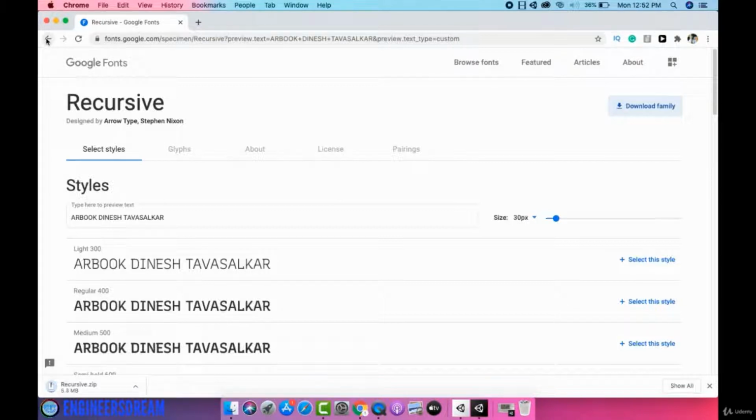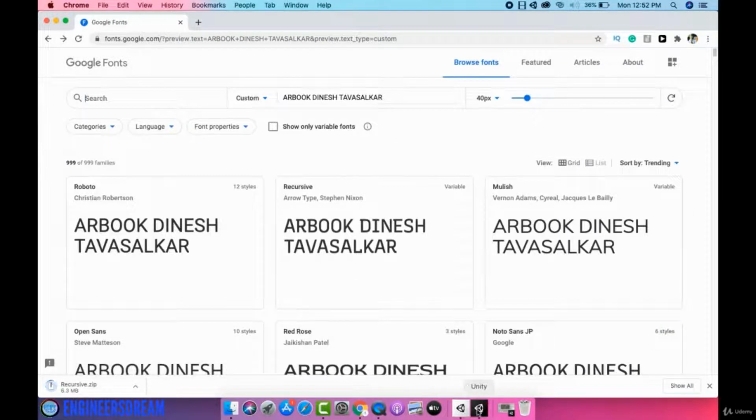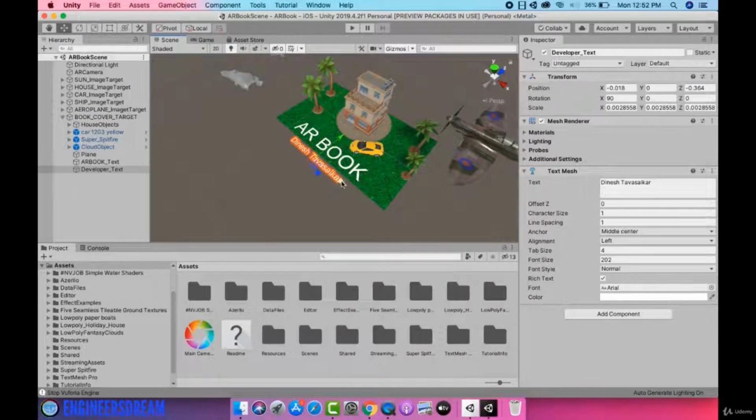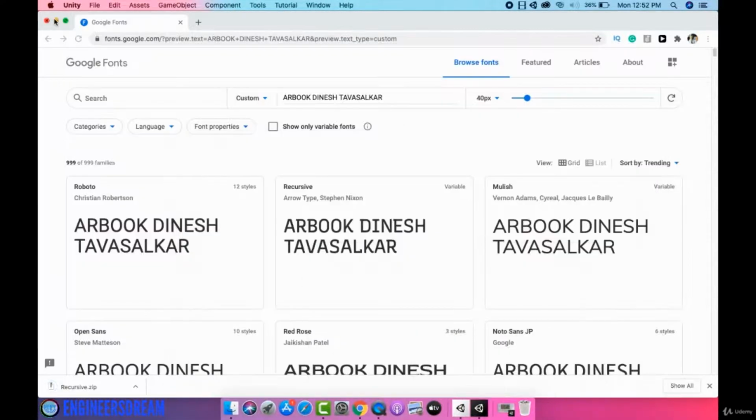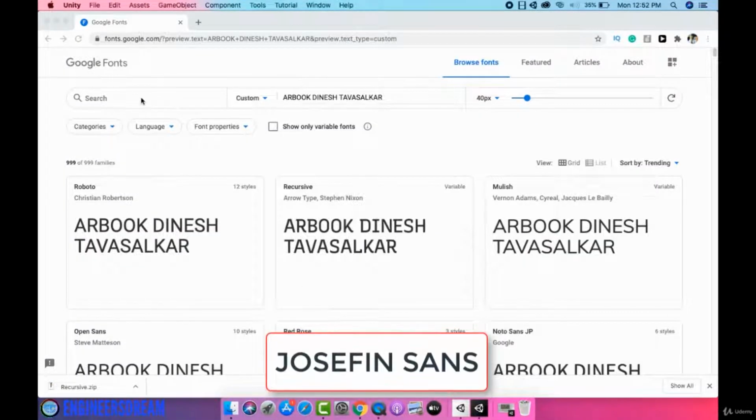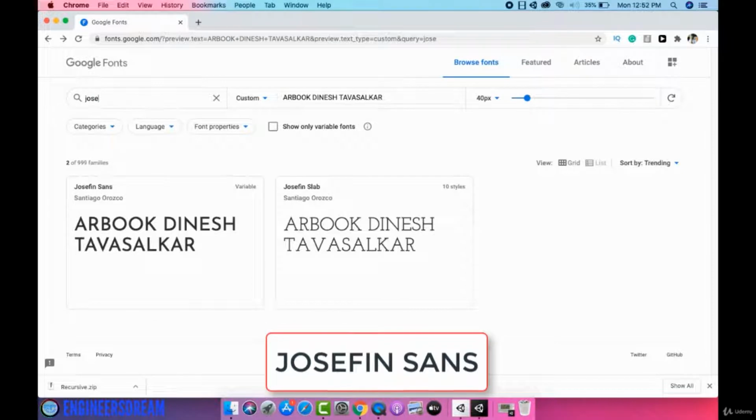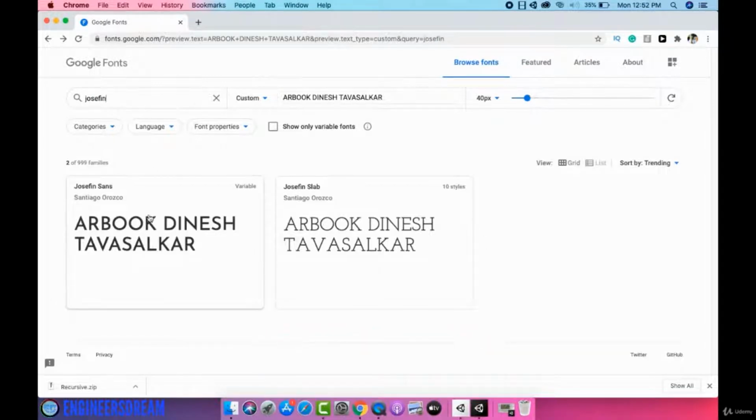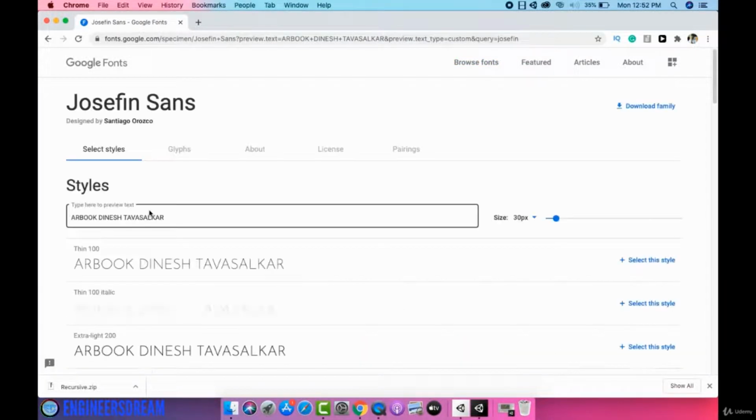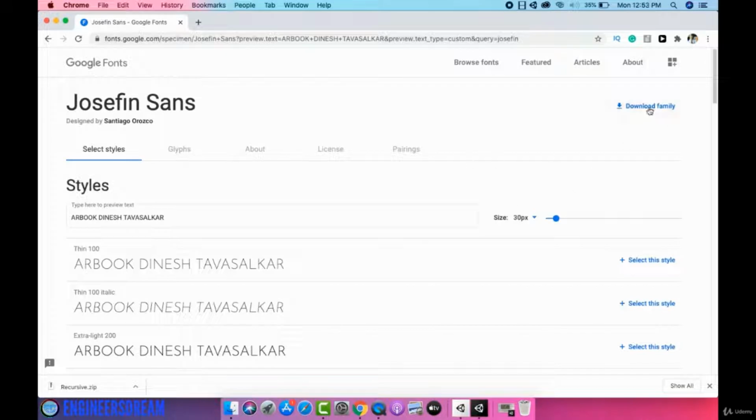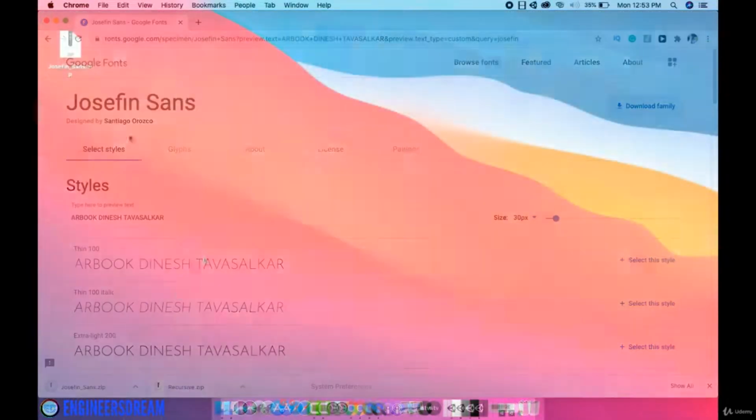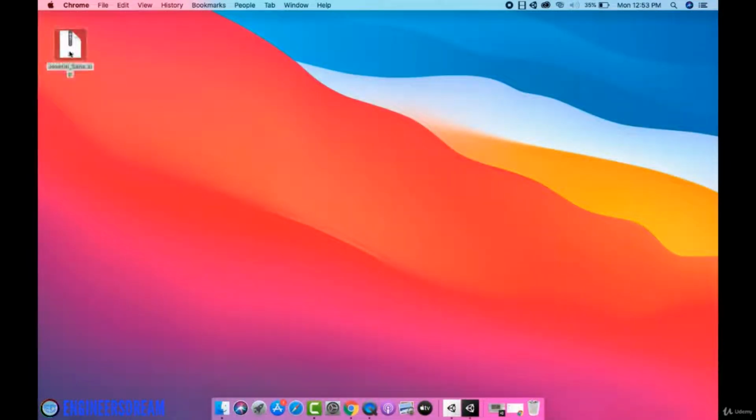Now the font family which I'll be using for my particular 3D text, okay, that is this text, is called Josephine Sans. So in the search field, I'll type Josephine. Okay, so this is the font family which I'll be downloading. So I'll open it. Next, for downloading it, I'll click on the download family link. So the Josephine font family is downloaded inside my system.